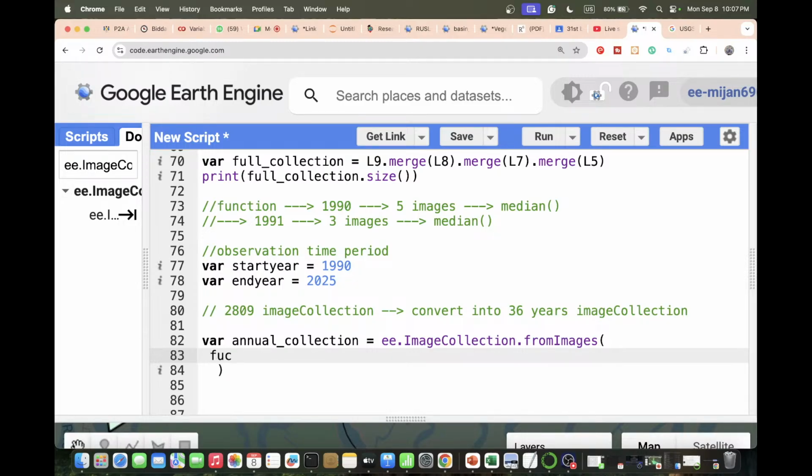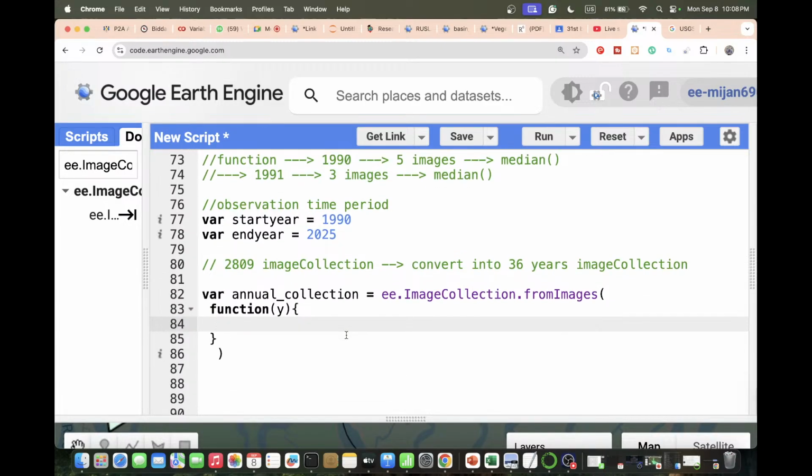Take the variable name, put the function keyword and put the element name. Suppose y, I put the y. In this case, this y element indicates the year. Every year just comes into this element, is filtered, finds images and creates the median composite. So I create a function with the element name y, and what is my argument? My argument is that I want to filter this image collection annually, year by year.